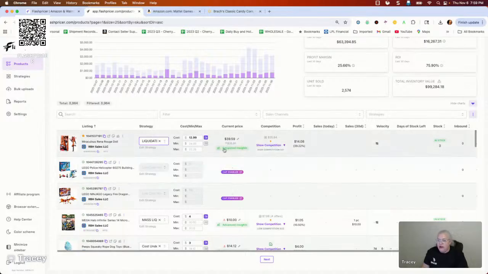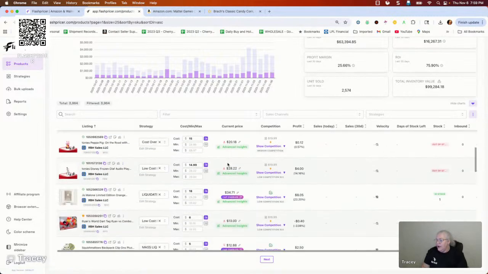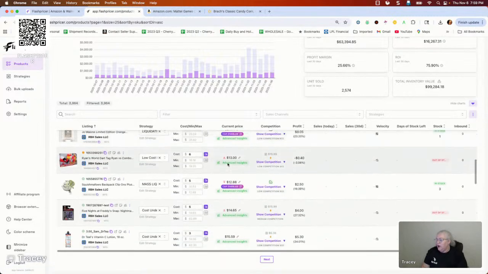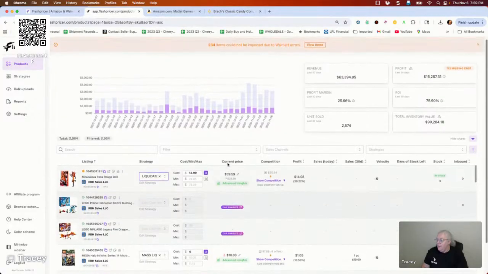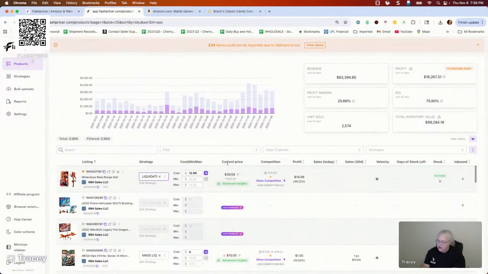There's also this advanced insights. I want to find an item, though, that probably has better information if I were to click on it. So let me think for a second of an item that maybe has been doing a little better. Let's try.